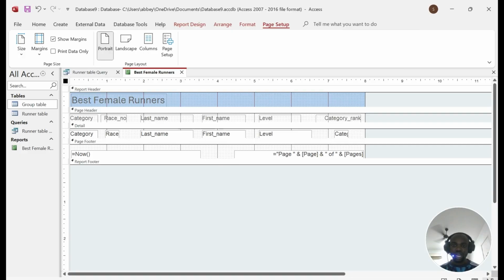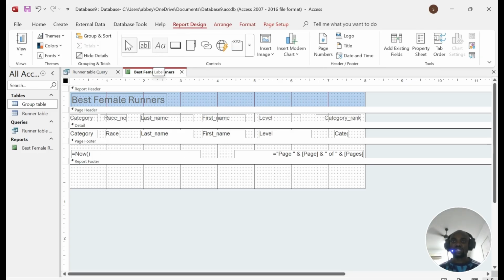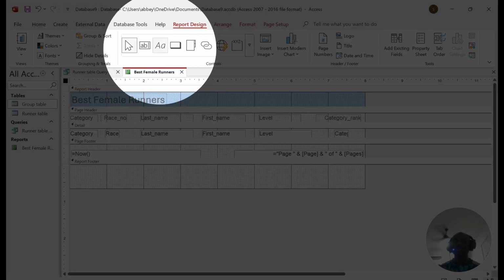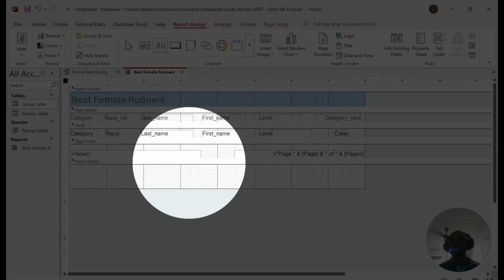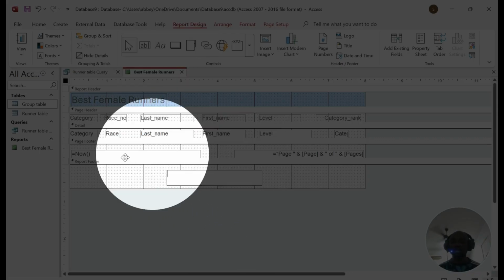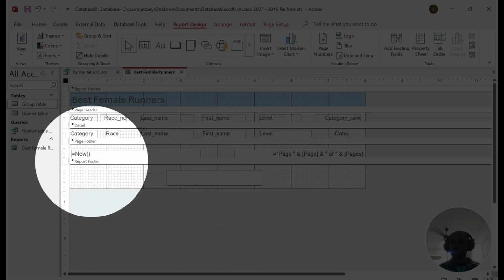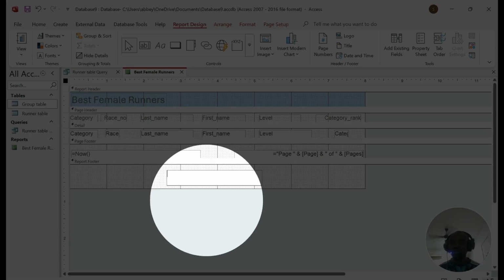In the design view, we have report footer. We normally put formula in the page footer. So we are not doing that for now. In the report footer, click on report design, and we are using label, not text box. Text box is actually for formula, but label is actually for putting your name, center number, and candidate number. And don't forget, we are putting in the report footer, not in the page footer.